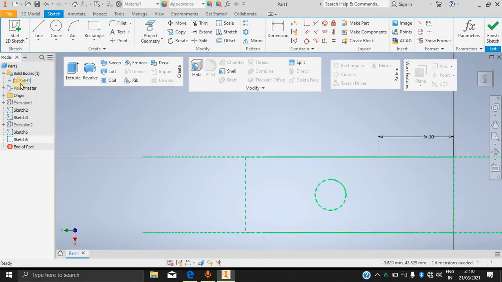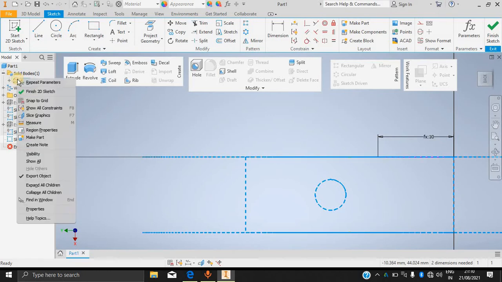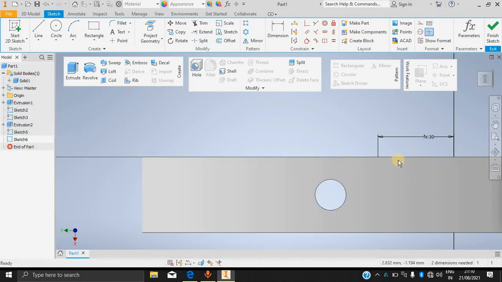That line was not visible because of the solid body. Now if you right click on it again and click on visibility, you can see the object, but you can also see the line over here. So that is how you can use equations. You can also create an entire object.